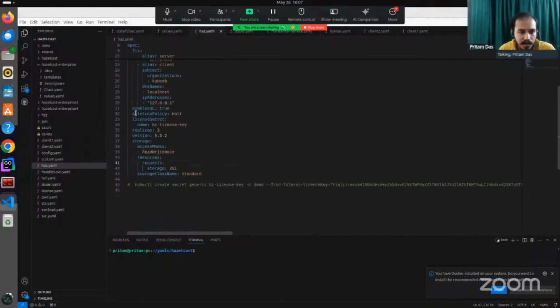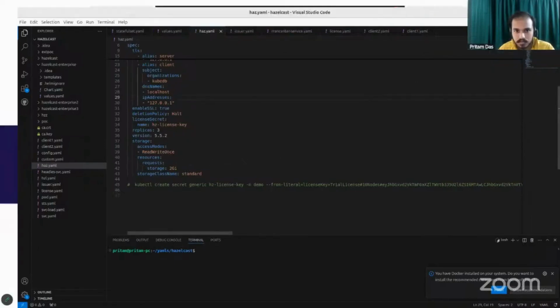Here I have deletion policy halt and added the license secret here. I have 3 replicas and the version is 5.5.2. We have storage class name standard here since I'm using a kind cluster, and it will basically create the PVC here. So let's go through the terminal now.